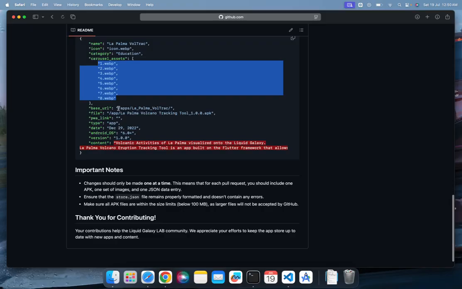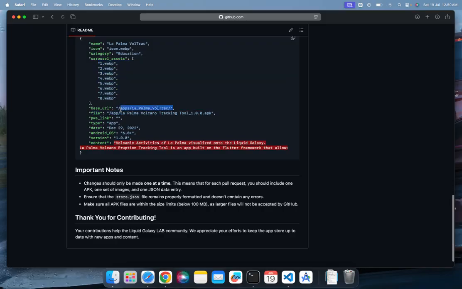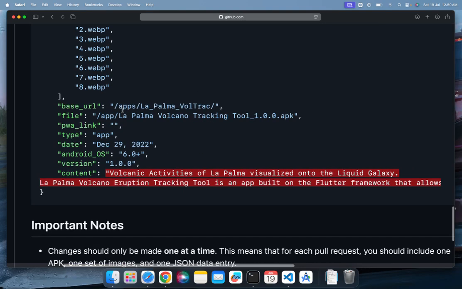A base URL, this is like /app/La Palma Voltrack, to tell where the application is located. A file, which is like /app. Notice this is apps and this says app, which is the APK, where that is. I will go through the file directory, which will make it more clear. PWA link, this is only for PWA, which is a progressive web app. We only have one progressive web app, by Anishka, so she will have to see the other format. I have a PWA example as well in the repository. Type would be app or PWA.